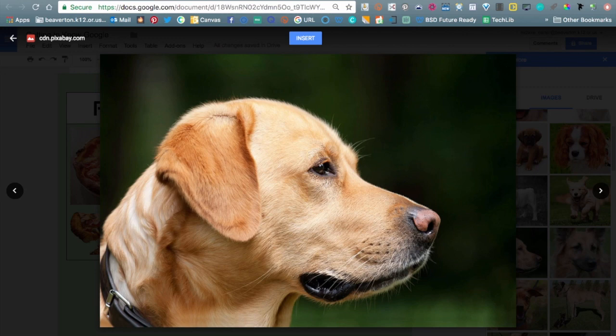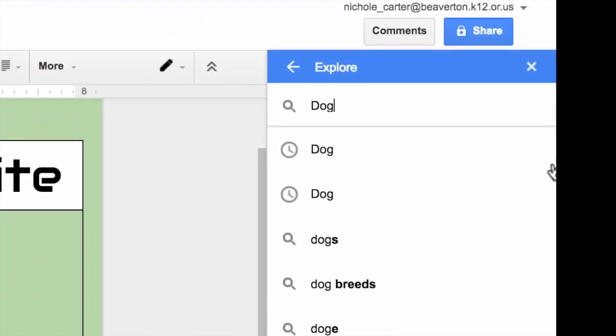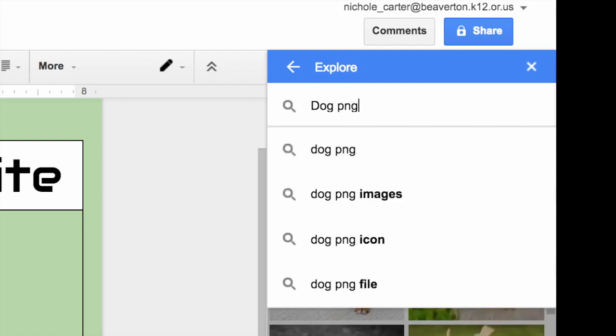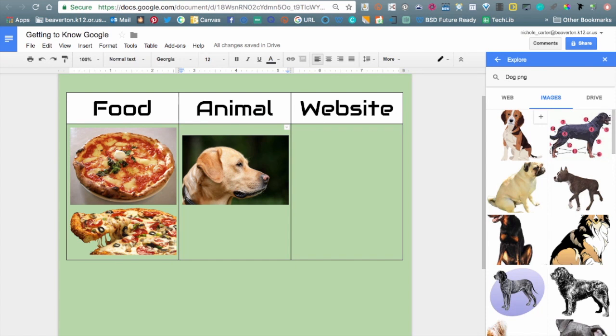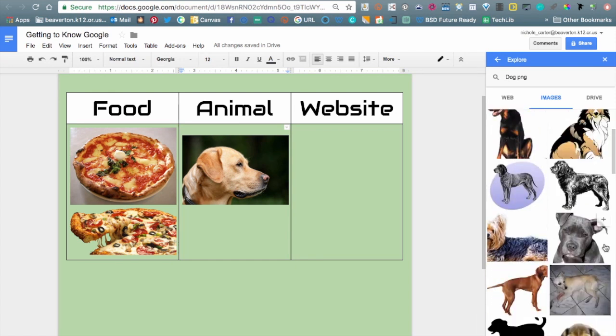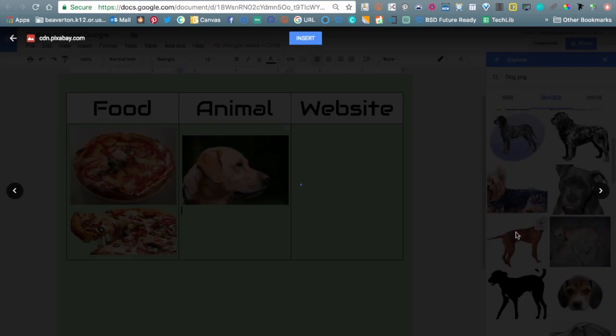And this is labeled for commercial use, so that's good. And I can insert that. I think these are good conversations to have with our students, by the way. So here's another option. I can search by adding a PNG on the back end, and then this is hopefully going to provide me with some dog images that are cut out. Let's see if this does.